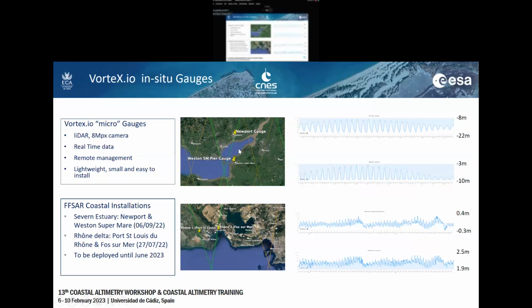And so you can see, since we installed the ones in Newport and Weston-super-Mare in September, just an example of the output. And you can see that the tidal range is over 10 meters on occasions. And the second one is Weston-super-Mare, and you can see that it dries out at low tide, so that's why you get the flat bottom terrain.